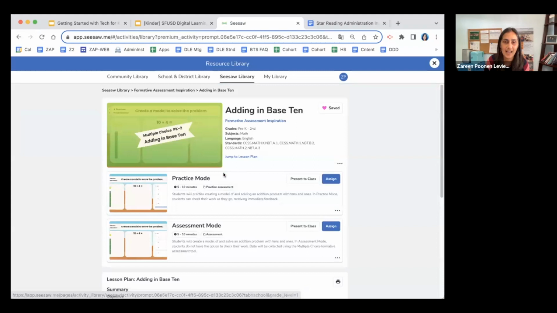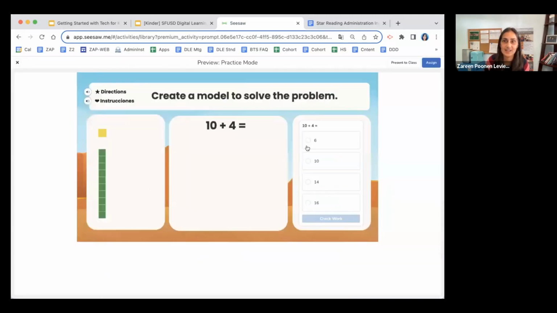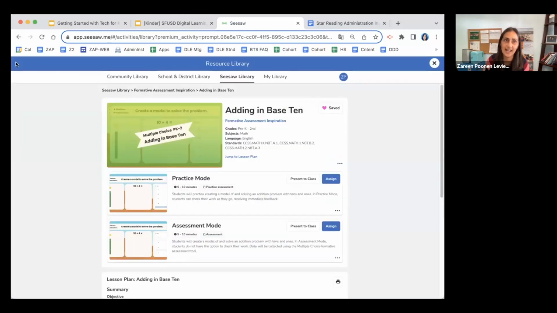Here's a math one, adding in base 10. And this has two different options for what you assign to students. The first one is practice mode. And that means that students can answer it as many times as they want, and they can check their answer right there on the page. So I'll show you what that looks like. I can drag these around, and then I can select an answer and I can check my work and it'll tell me if I'm right or not. And so they can do that again and again and again.